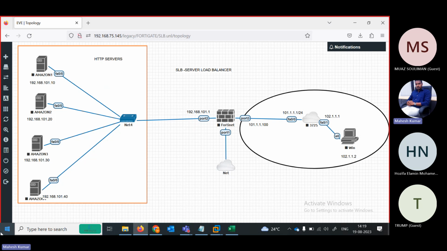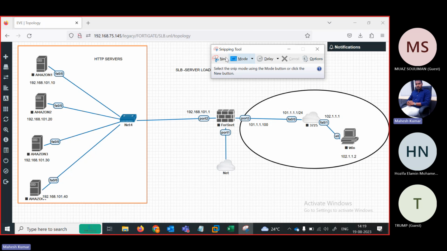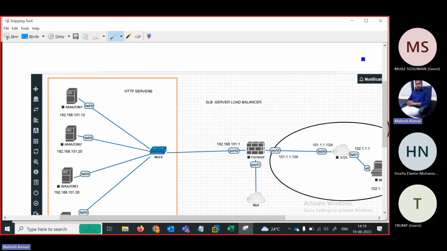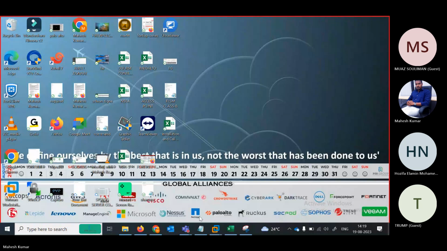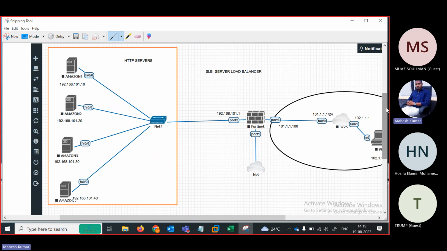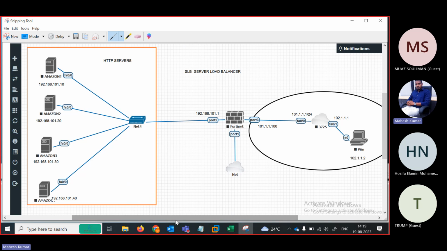So this is our topology. In this topology, I need to describe what is actually happening here. So just a minute, let me run this. Done. So in this topology, what is our need and what are we going to achieve by this topology?